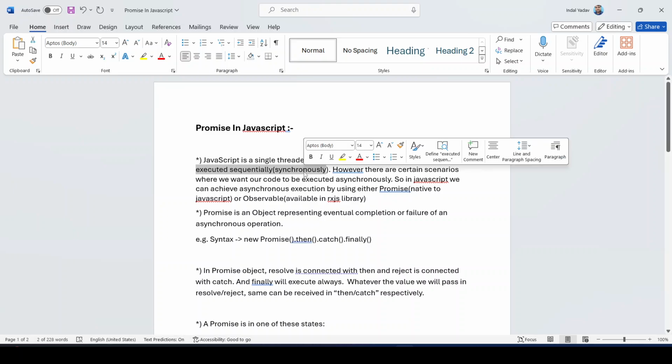Line by line execution. One line will complete its execution, then only it will go for the next line execution. So this is called sequential execution.